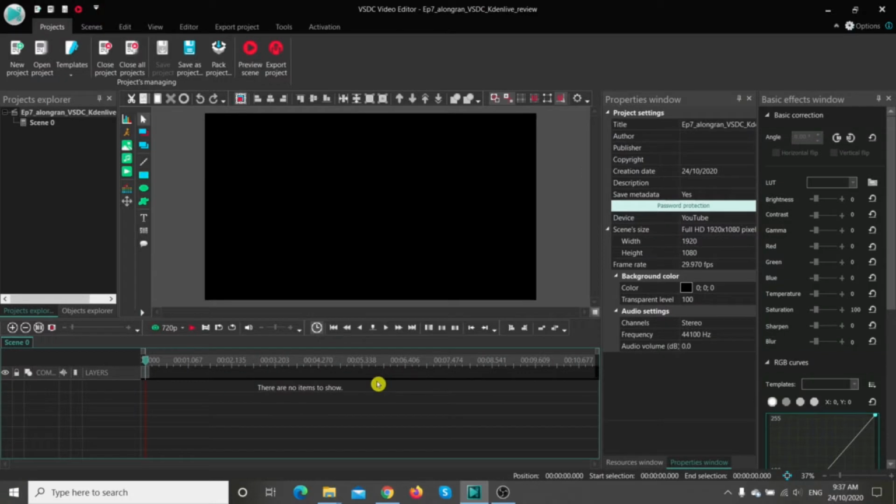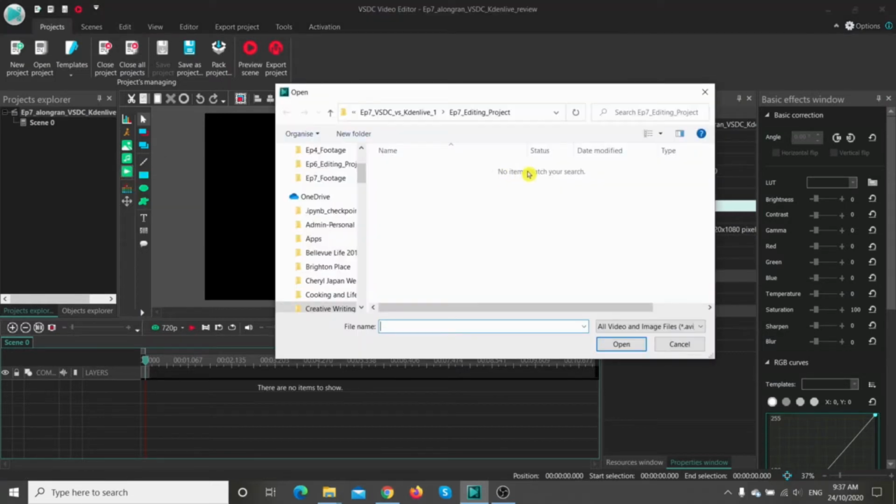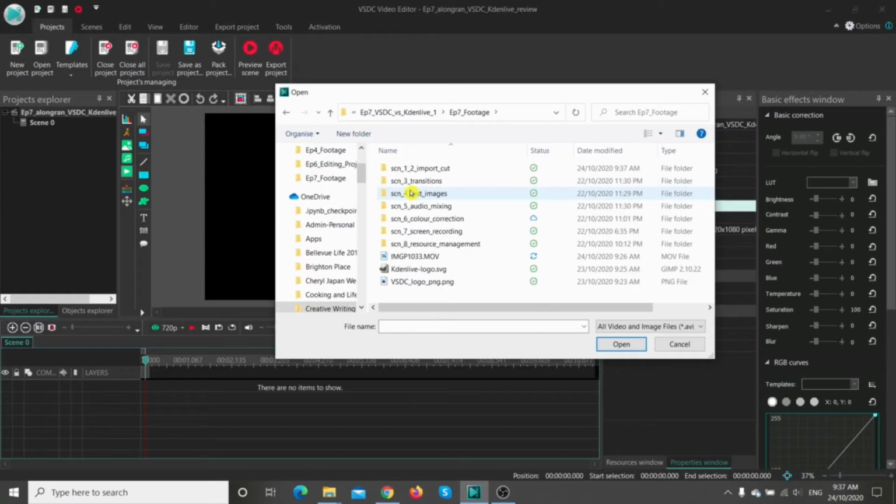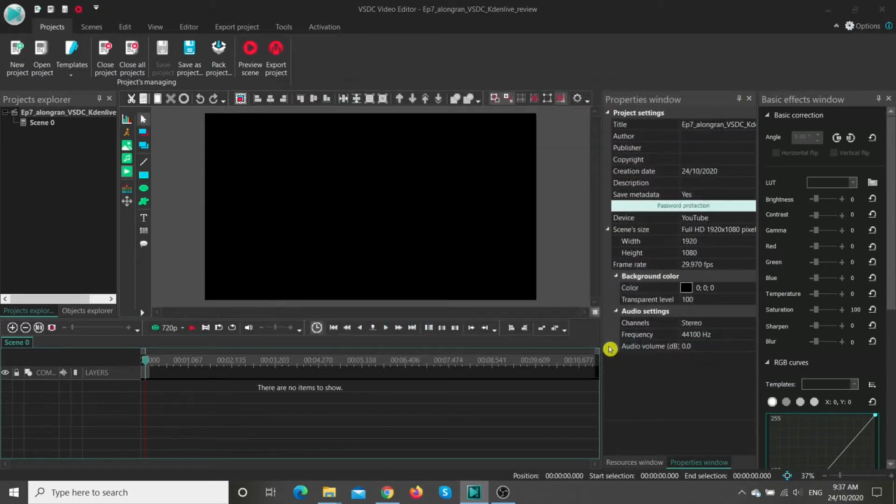First of all, let's talk about how we import media into the two different tools. Here I'm in VSDC and I want to import a new video into my timeline. So I'm going to click on the Add Video icon at the side of the preview window, go into my footage folder, and then I can import the video clip that I want.